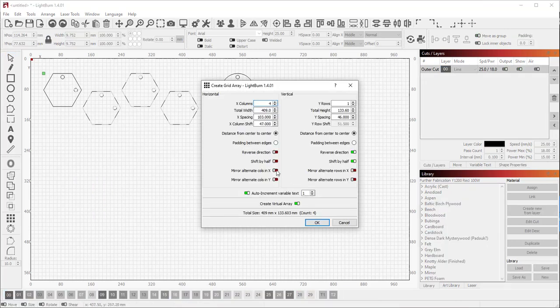So when we mirror the columns, or mirror the X, it applies to every other column. The first column will be this, the next one will be mirrored, so it's switched to the left, and then the same thing applies. This is the vertical direction: mirror columns in the Y, so every other column will get alternated.